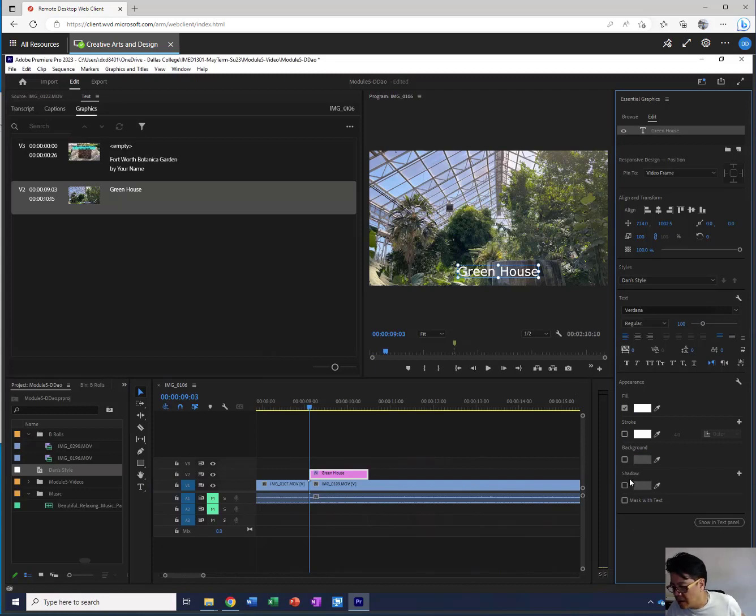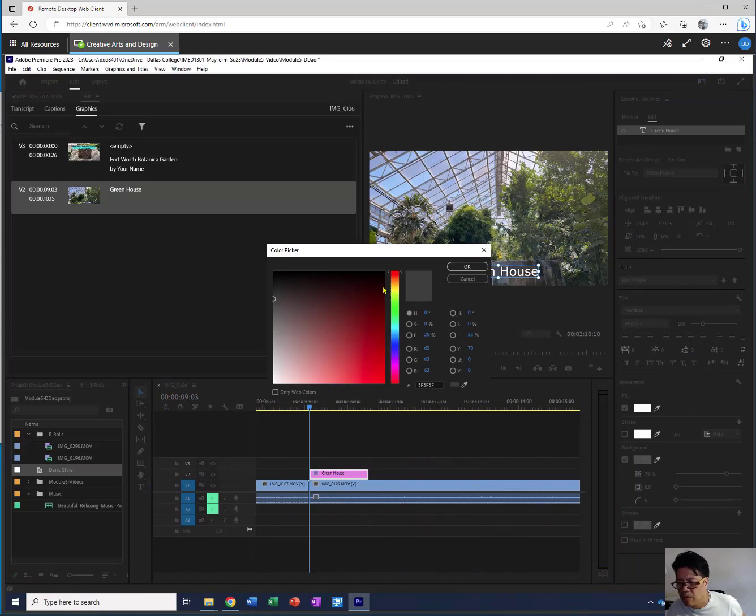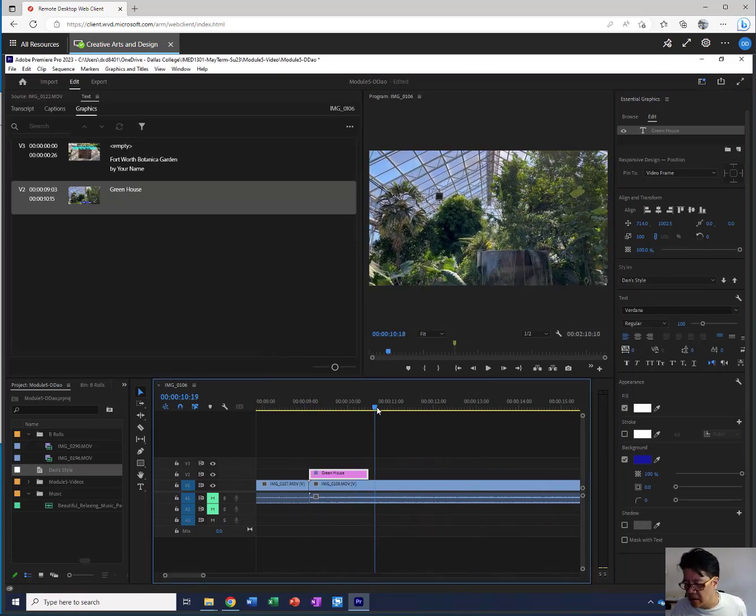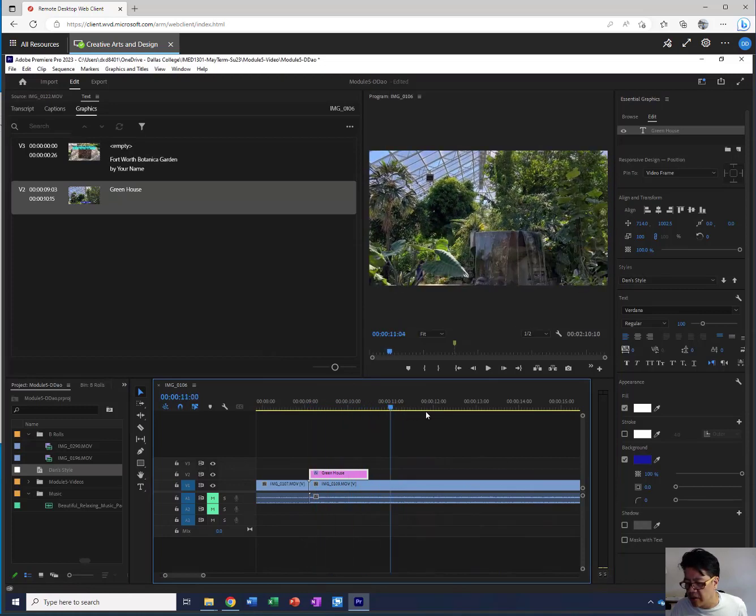Do I want a background color with it? Here's the fill background color. I'm going to do a background color. Let's do another background color, just for the purpose of demonstrating this. So it looks like this, kind of like a blue background color. Let's get the opacity up like that. Okay. So greenhouse, right? So you can actually see when we come across this part right here, that's where it's coming in right now.